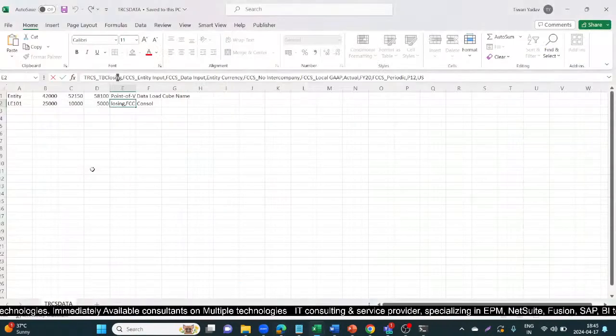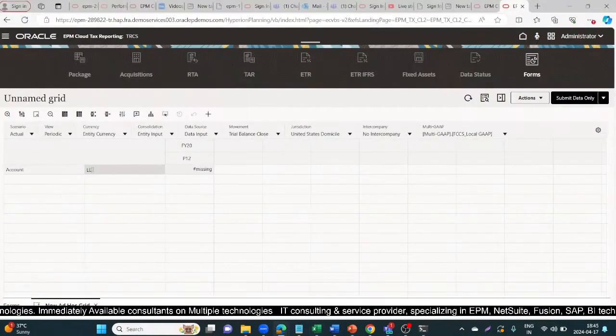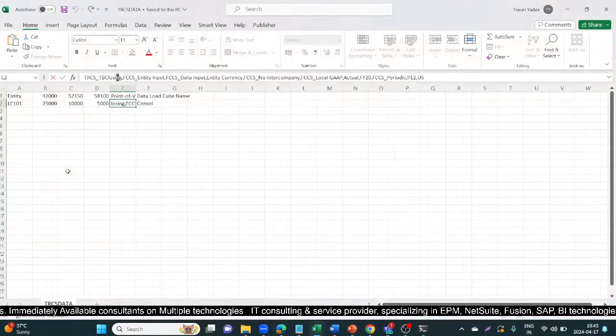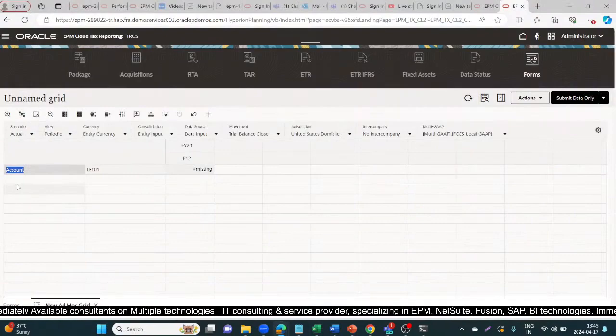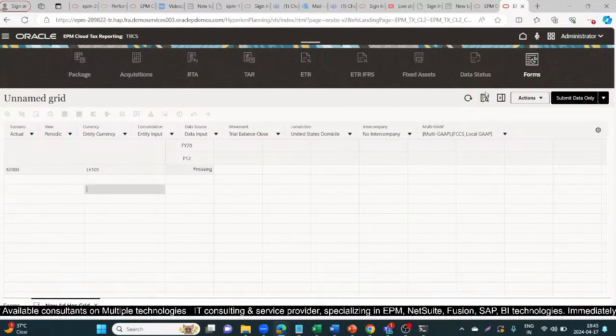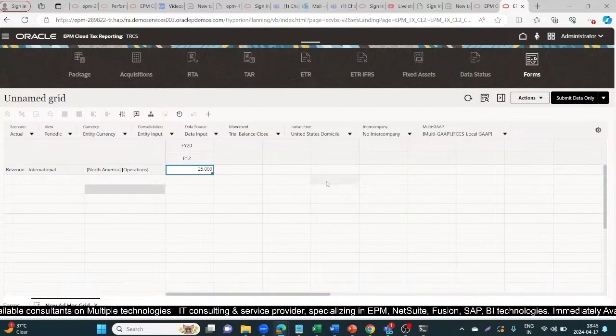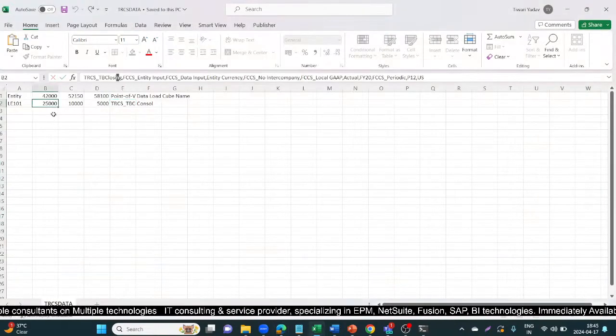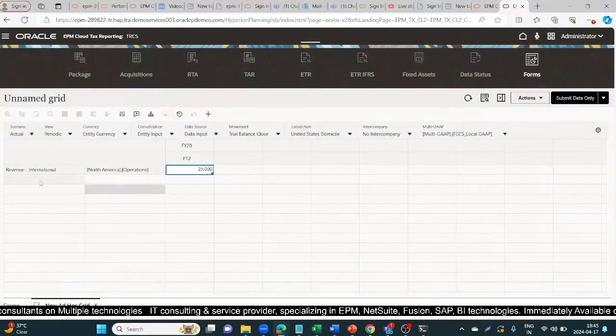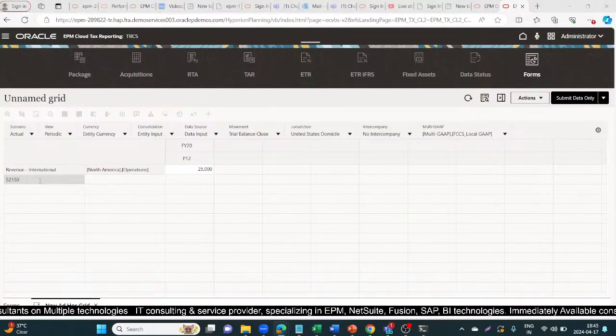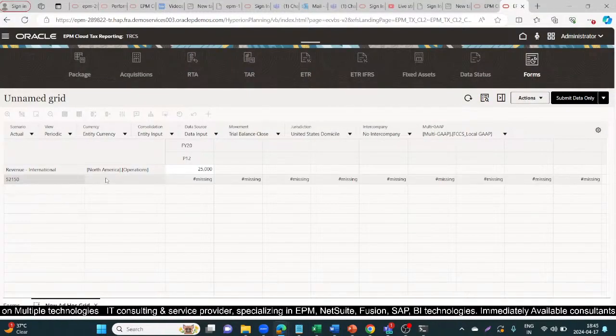Now the entity is LE101. Account is 42,000. See, so 25,000 is my amount. 50 to 100 with 50 to 150. Okay, and my entity is LE101.